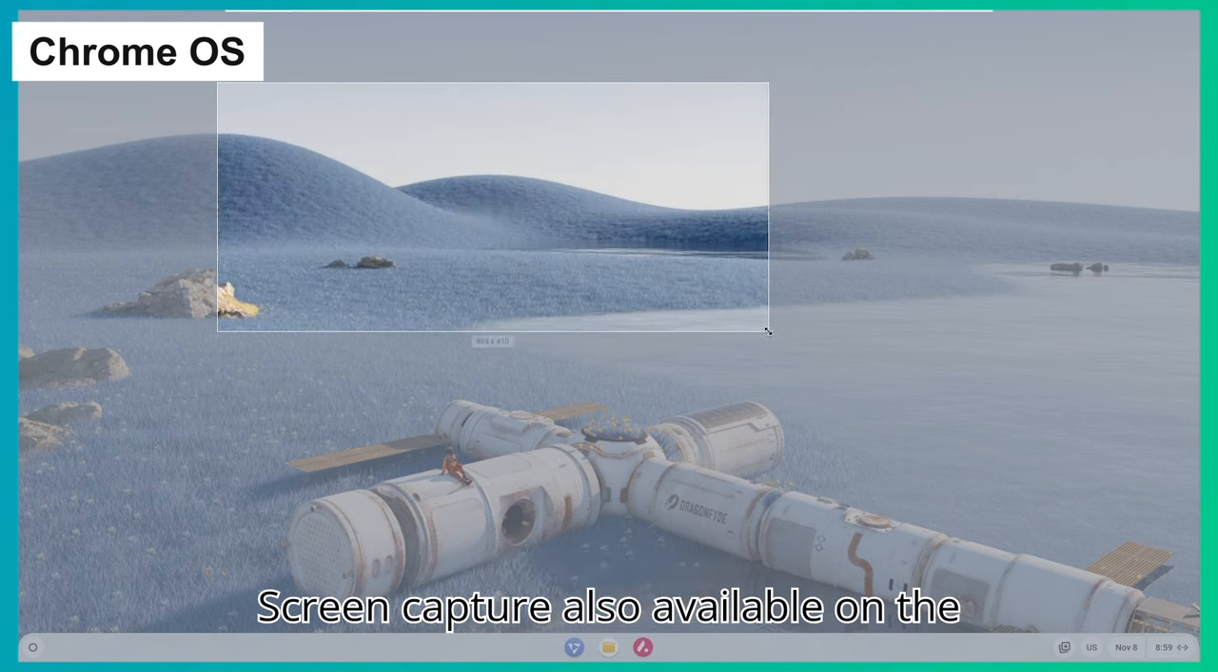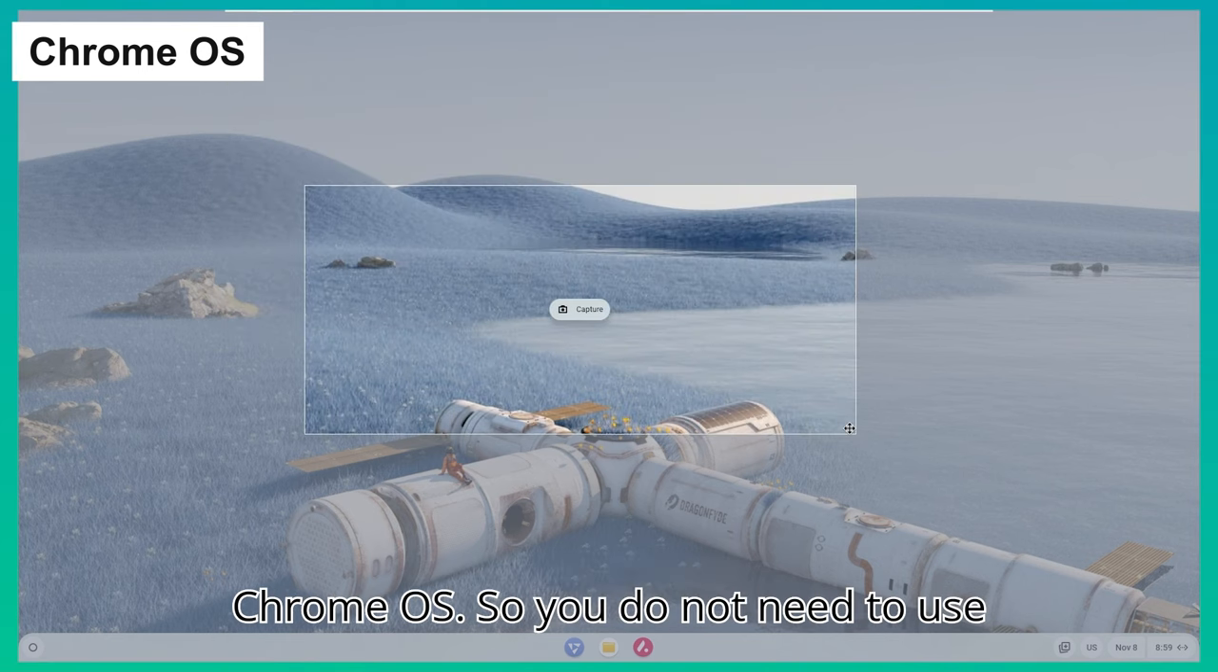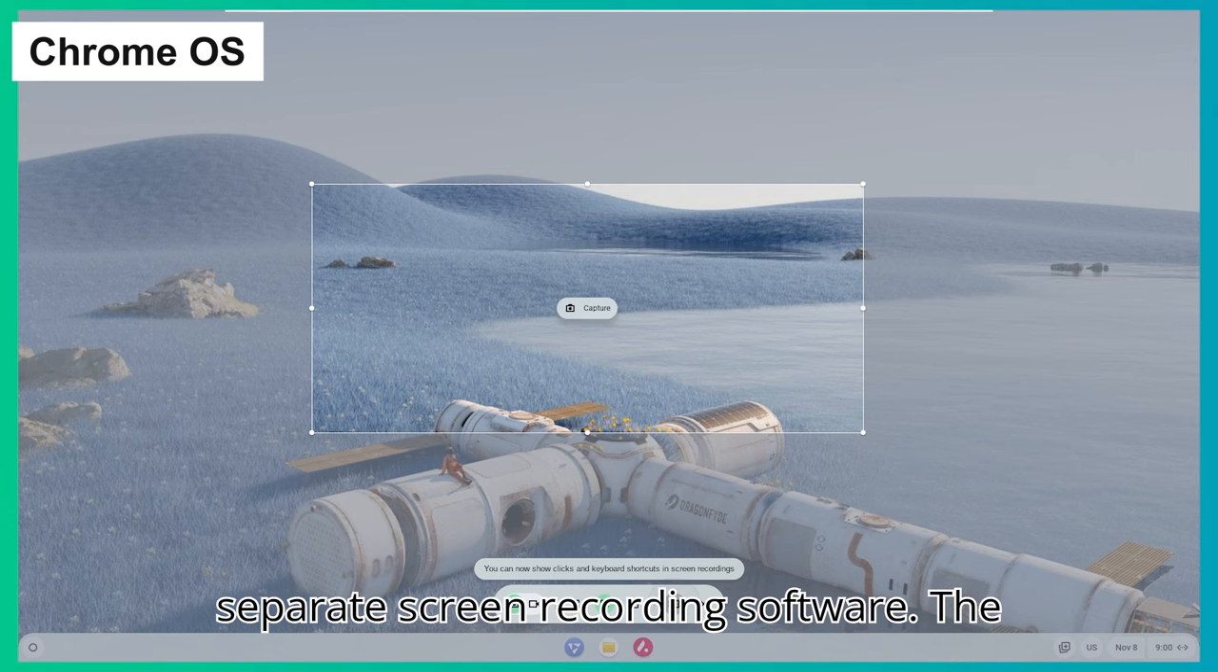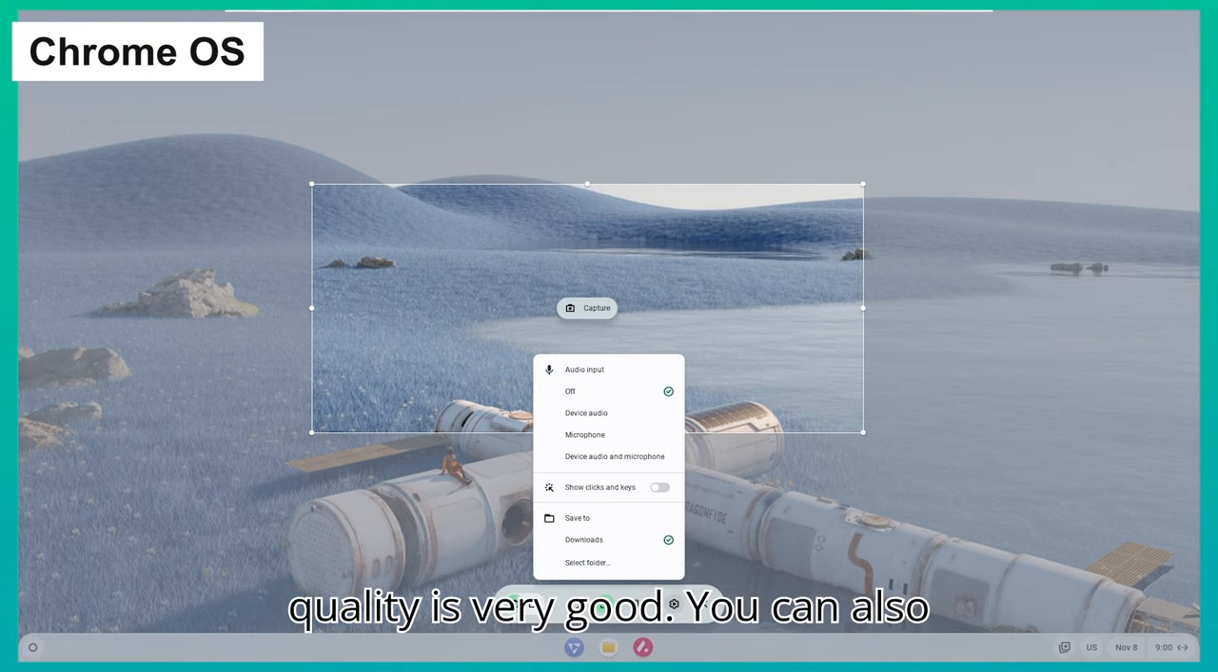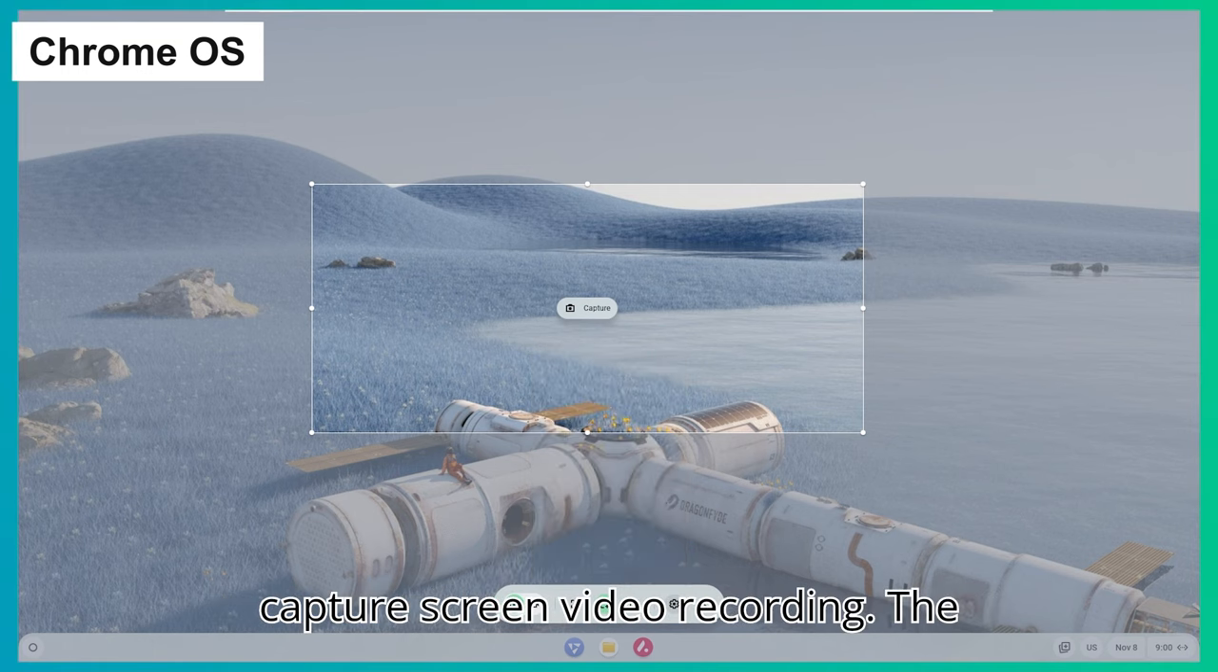Screen capture is also available on Chrome OS, so you do not need to use separate screen recording software. The quality is very good. You can also capture screen video recordings.